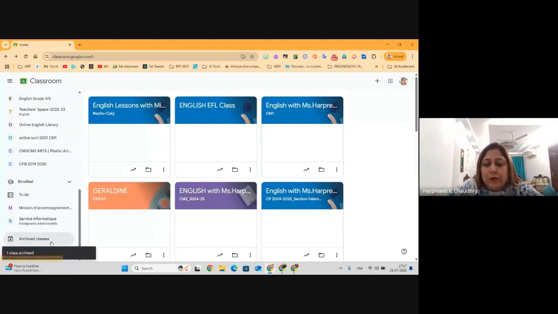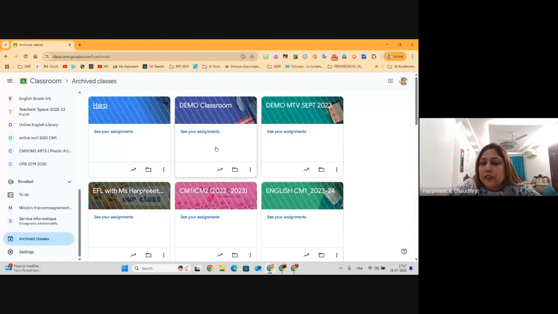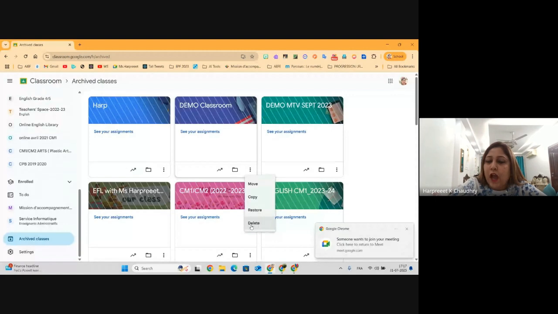I go back to my left panel, archived classes, and you'll find demo classroom, which is the latest one right there, added on to this demo classroom. And here, if you click on the three dots again, you can always move it somewhere. You can make a copy, and then bring this back maybe. You can restore it from here, and you can completely delete it from here. You can't delete a classroom directly from the main page, but you can delete it from the archived one.